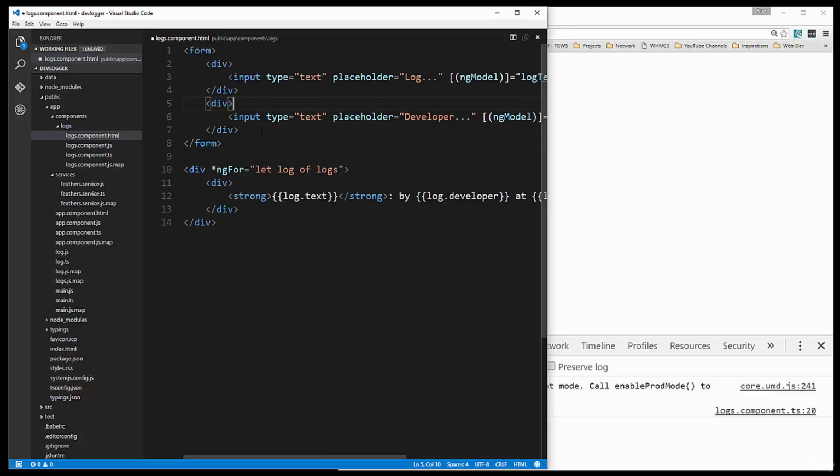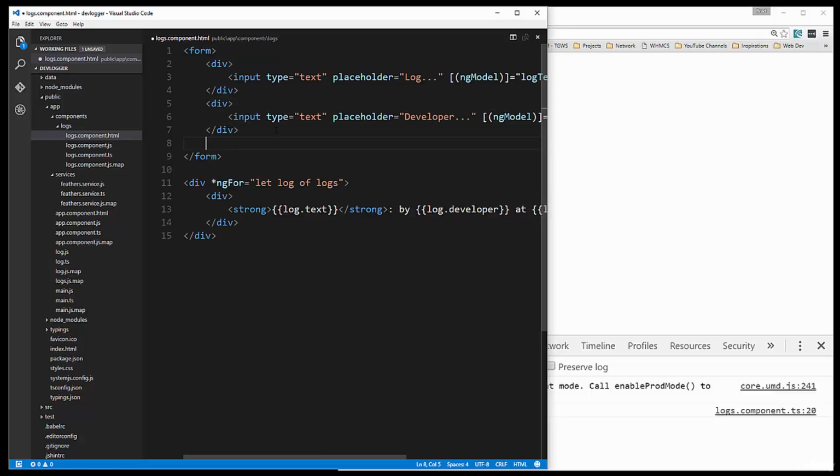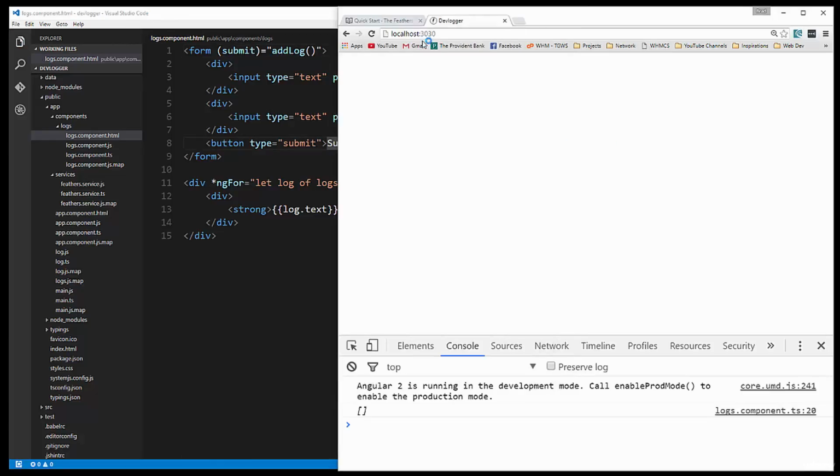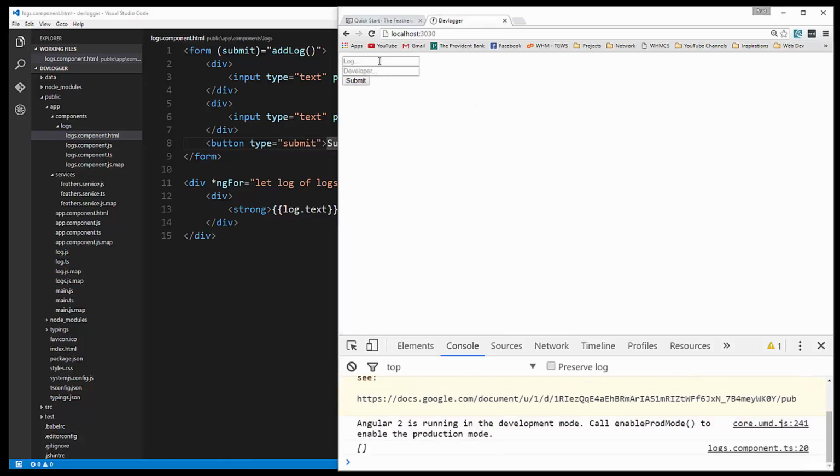Alright, and then we need a button. So button type is going to be submit, and I'll just say submit. Now we need to add an event handler up here in the form. This is going to be on submit, and it's going to run a function called add log. Alright, so let's save that, make sure that shows up. Okay, it doesn't look very good, but we'll get to that later on.